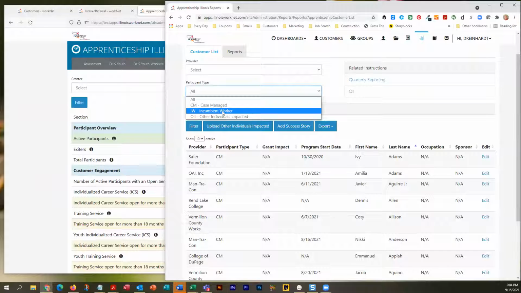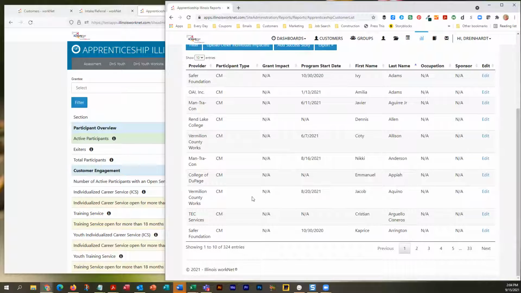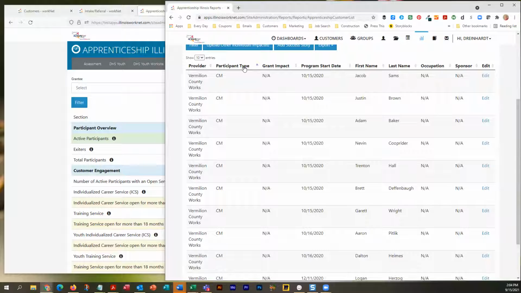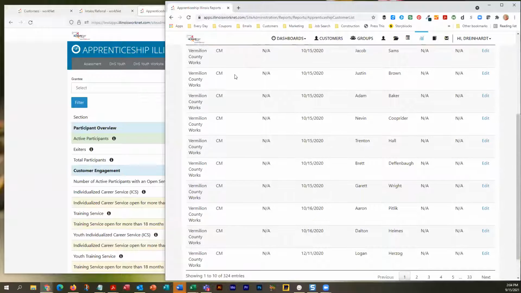And we discovered that we had a break in our code. So we do actually have 36 incumbent workers who have training either started or completed that will be syncing into this. So we have a list of 324 participants altogether that are entered.